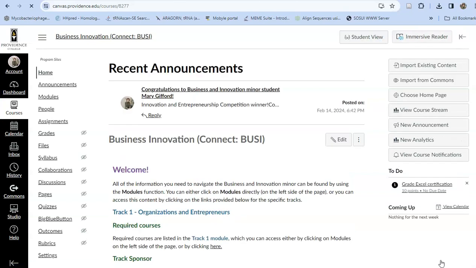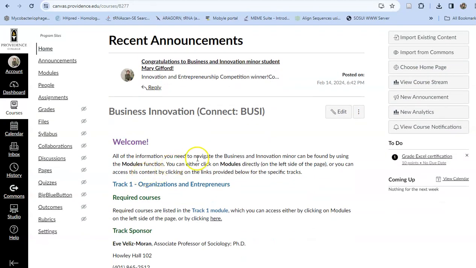I wanted to make sure that it was obvious where to find things. So after our meeting, I edited the home page. If you look here, it says welcome, and then it says all of the information you need to navigate Business Innovation can be found by using the modules function. So modules is over here.